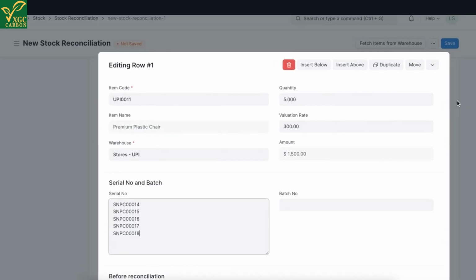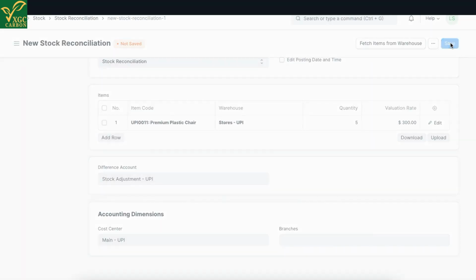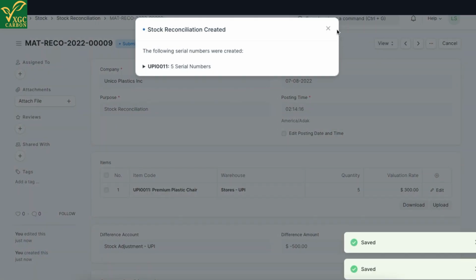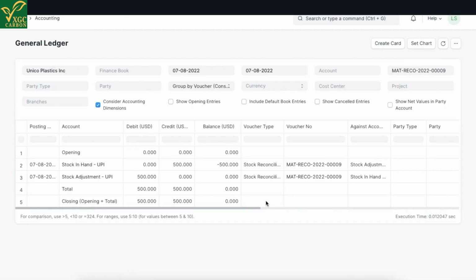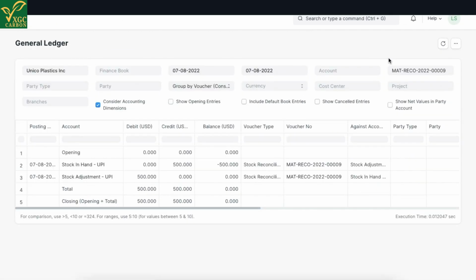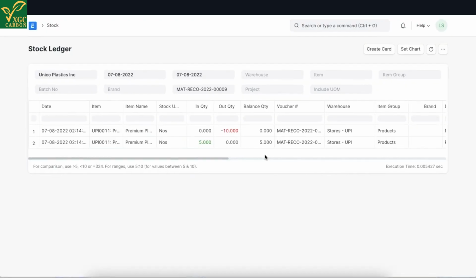To adjust this in our accounting, the system will credit the extra amount to the warehouses account and debit the stock adjustment account. We can see the general ledger entries like this. We can click on the View button and then click on Accounting Ledger to check the General Ledger and then the Stock Ledger. We can click on the View button and then click on Accounting Ledger to check the stock balance after we submit the stock reconciliation.